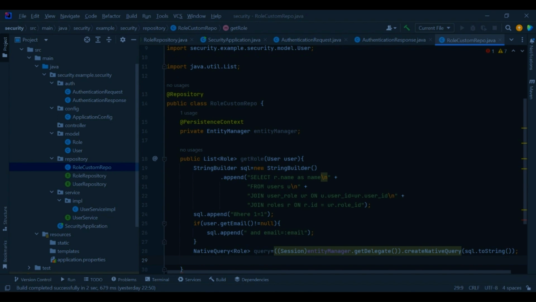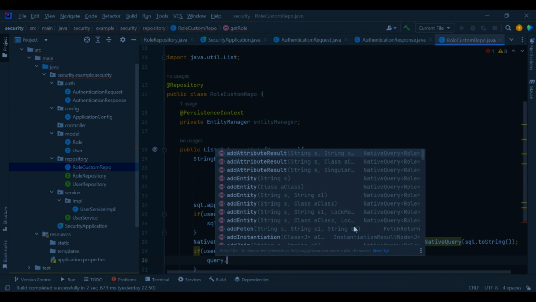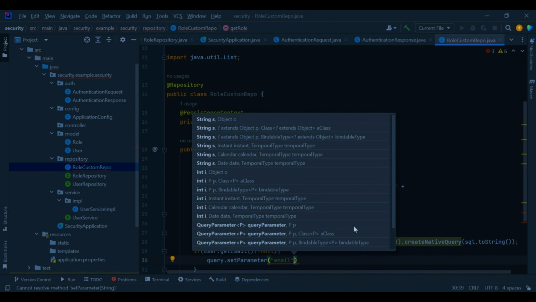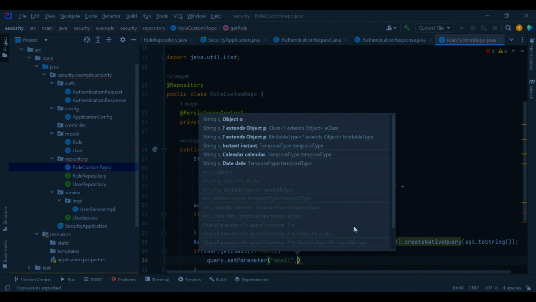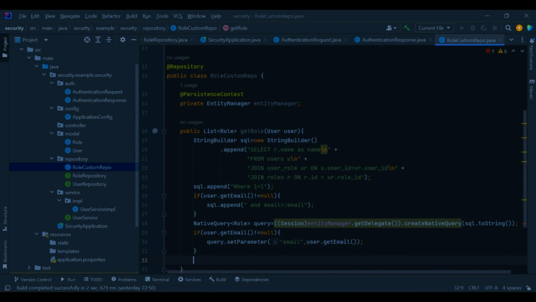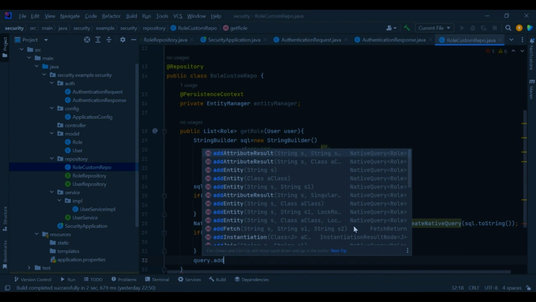Now we have to set parameters. So if user.getEmail is not equal to null, then query.setParameter email, user.getEmail. Okay, now query.addScalar.